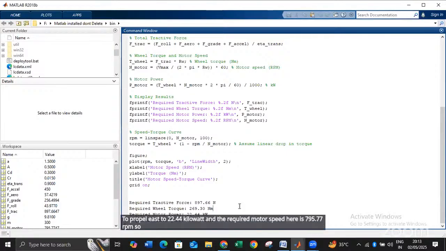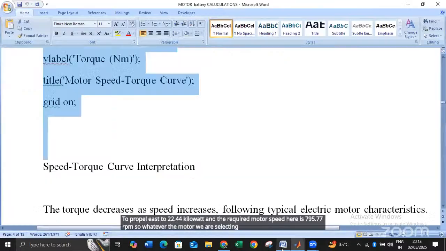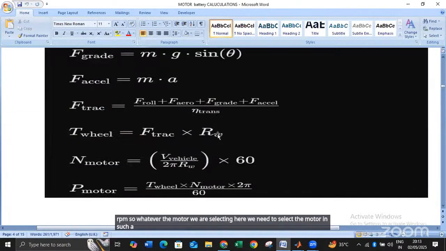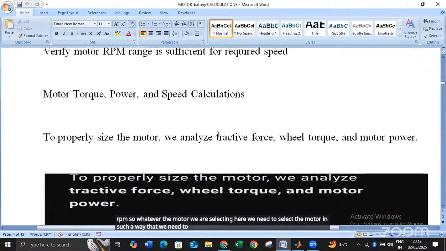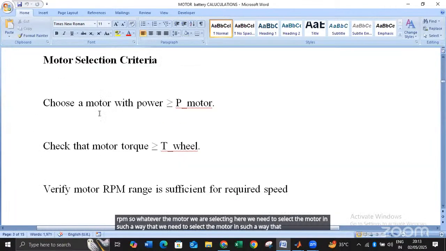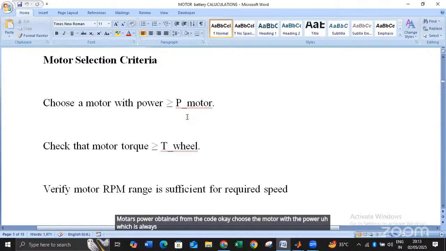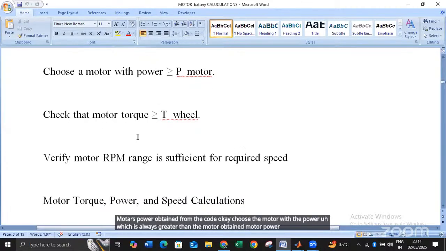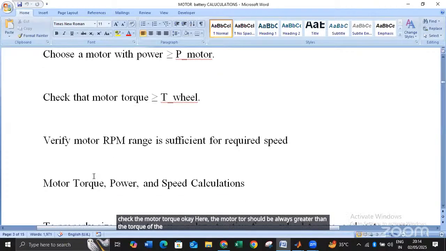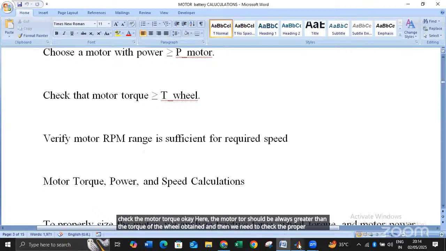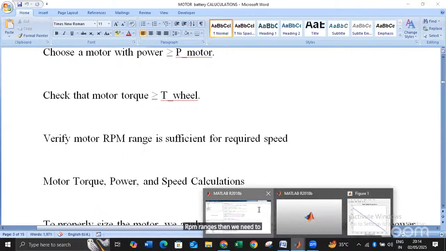So whatever motor we are selecting here, we need to select the motor in such a way that we always choose the motor with the power greater than the power obtained from the code. Then we need to check the motor torque. The motor torque should always be greater than the torque of the wheel obtained, and then we need to check the proper RPM ranges.